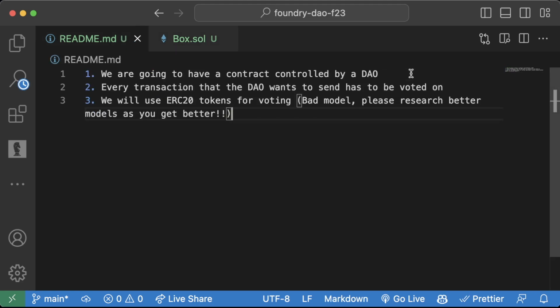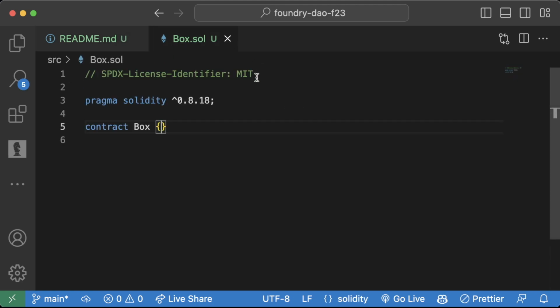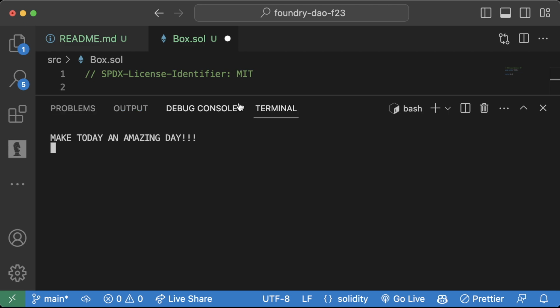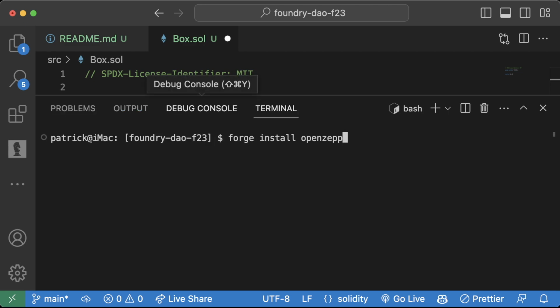Like we said, we're going to make this Ownable. It's going to be controlled by the DAO. So we're going to do a little OpenZeppelin work. forge install OpenZeppelin/openzeppelin-contracts --no-commit.